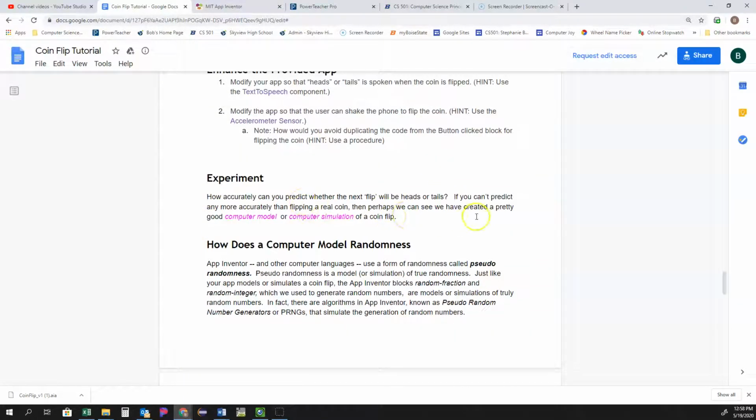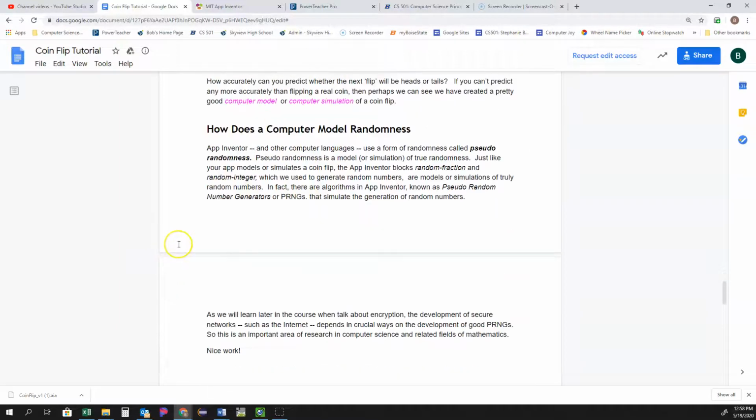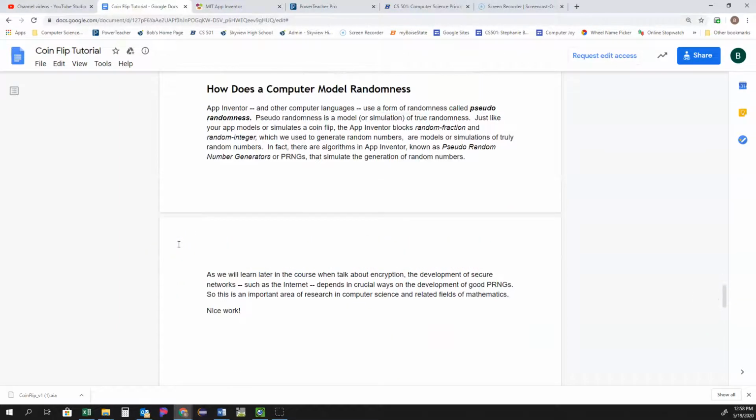All right, so let's just think, how can you accurately predict whether the next flip will be heads or tails? You can't any more accurately than flipping a real coin. If we have done that with our experiment, then we have successfully created what is called a pseudo-random number generator, or PRNG. And that is an important feature that we can use for a variety of things within computer science.